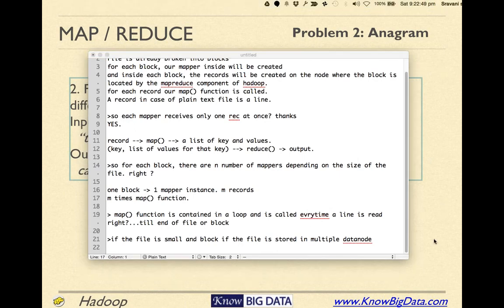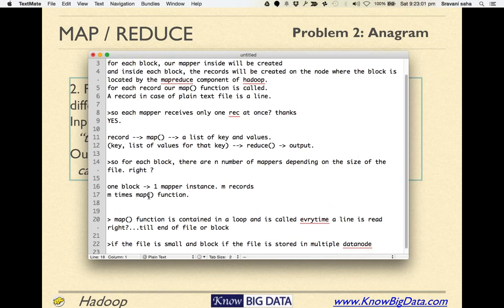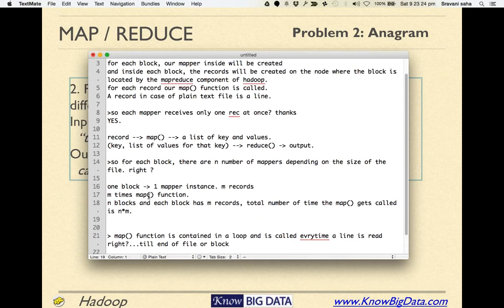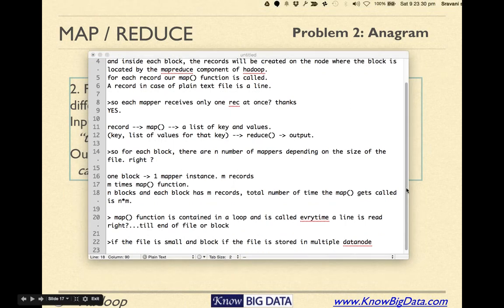Lakshman's question is, if there are n blocks, and each block has m records, the total number of times the map function gets called is n into m. Good. I hope that clears it up for you.